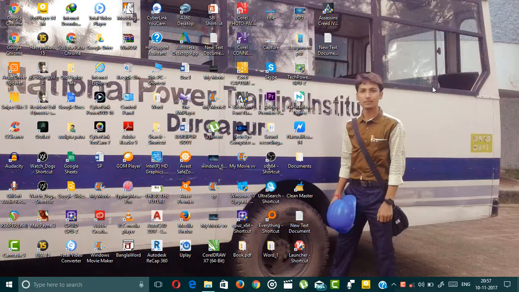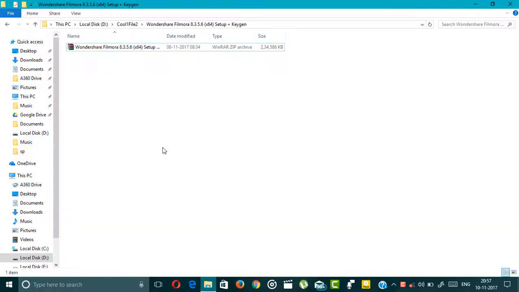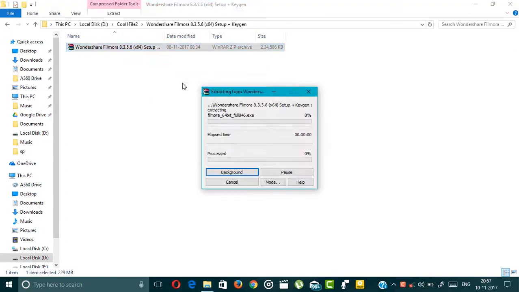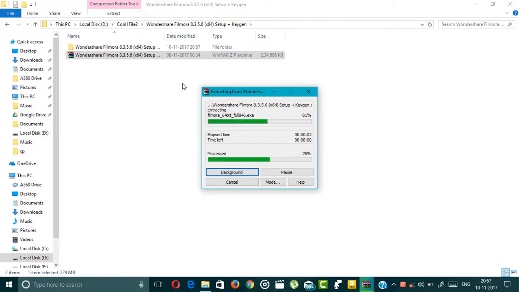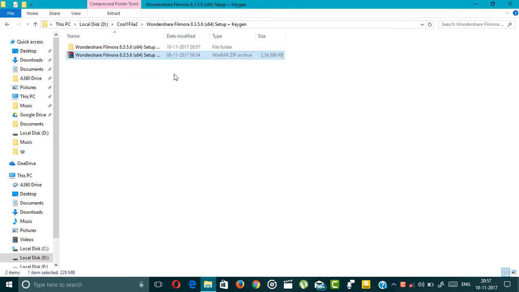So you need to extract this file, because this is a zip file. To extract this file, I'm using WinRAR. If you do not have this software, I'll give the link in the description. You can also download from the description link.